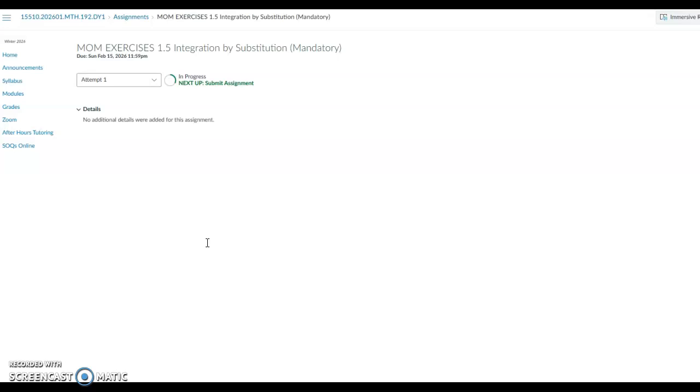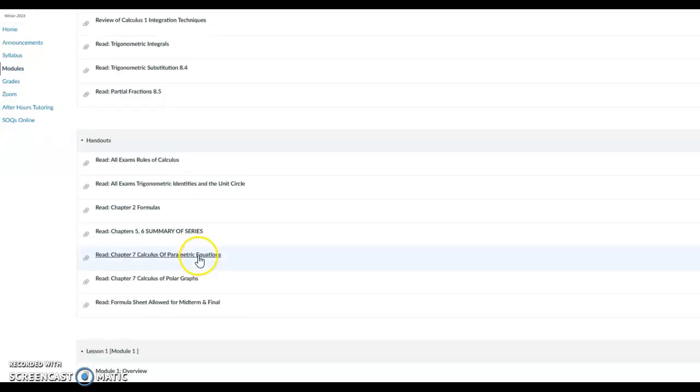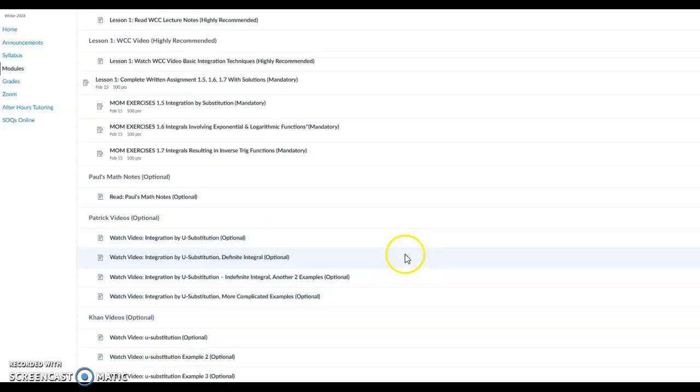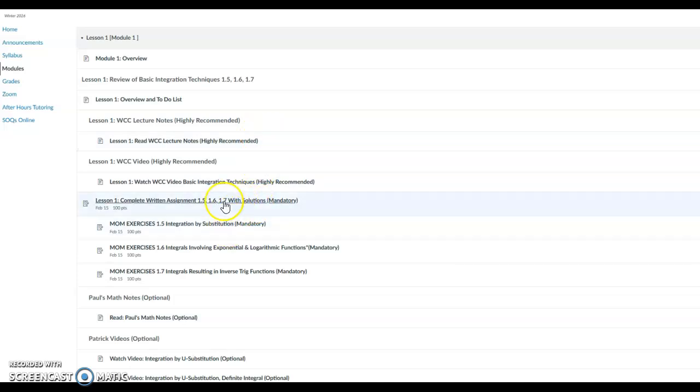Clicking next, this will bring me to the My Open Math exercises. So if you just keep clicking next, you're going to get all the items that you need to complete. You can also go into modules, and if you take a look, you will see you can choose which ones. Like if you want to take a look at Paul's math notes, you can click that. So you can skip around here, but I would say go in order and complete as needed.